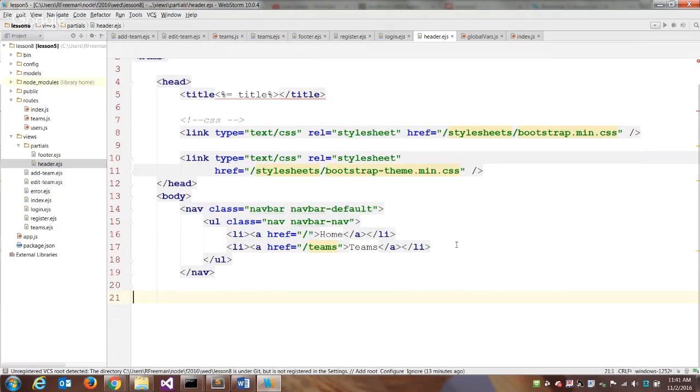We have 2 links here. We're actually going to add 3 links. We should add register, login, and log out. We don't actually need a view for log out because there's no page that actually has to load in the browser. We're just going to log the user out and redirect them.